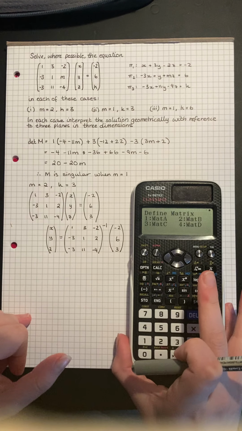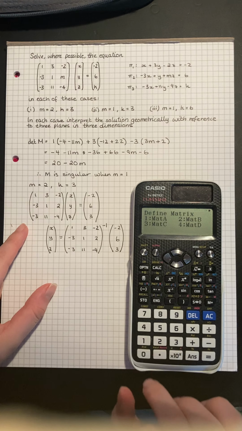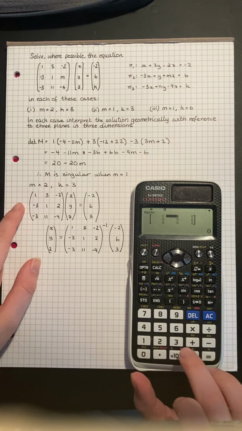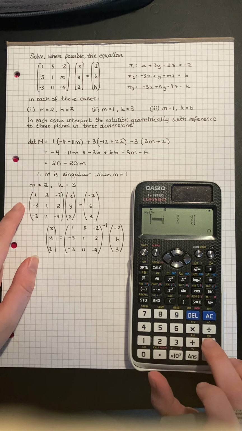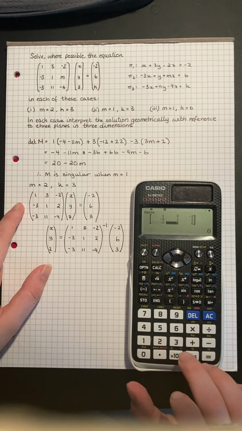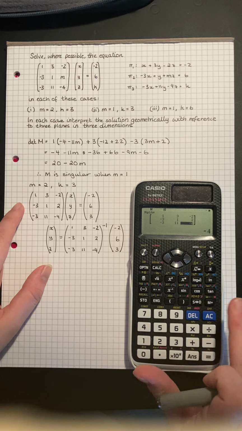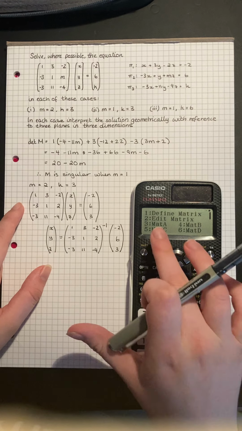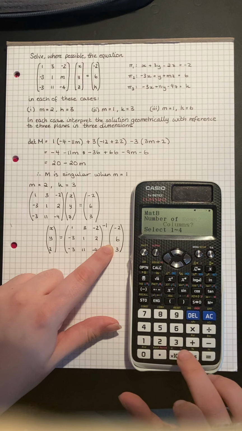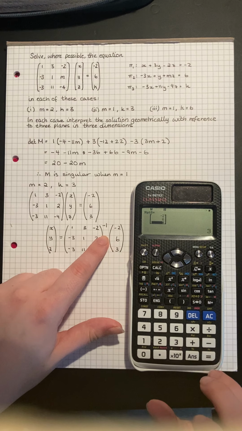Then we're going to define 2 matrices. So let's call this one matrix A. We're just going to do 3 by 3, and we're going to type in the numbers 1, 3, okay, then we've done that one, clear. Then we do option, we need to define another matrix, which is going to be this one, so let's call that matrix B, 3 rows, 1 column, minus 2, 6, 3.